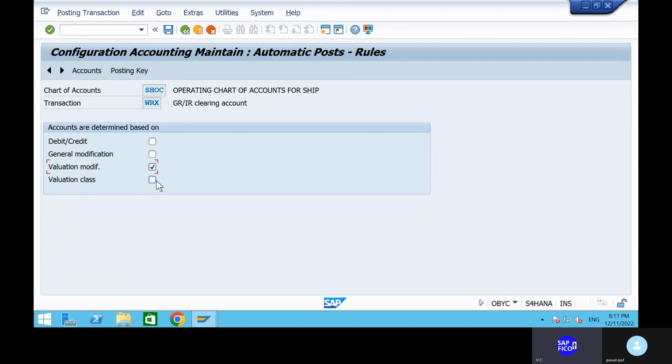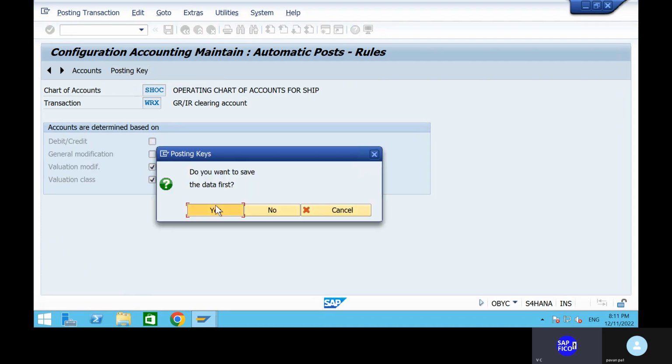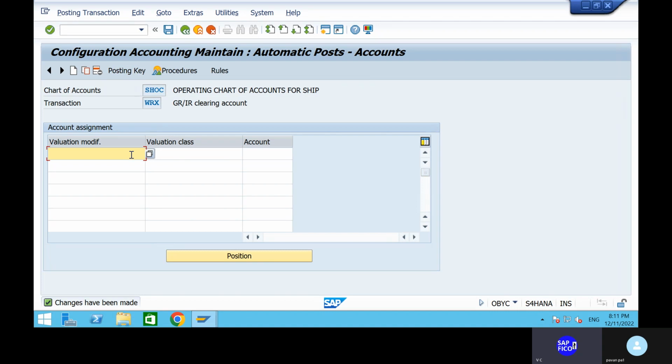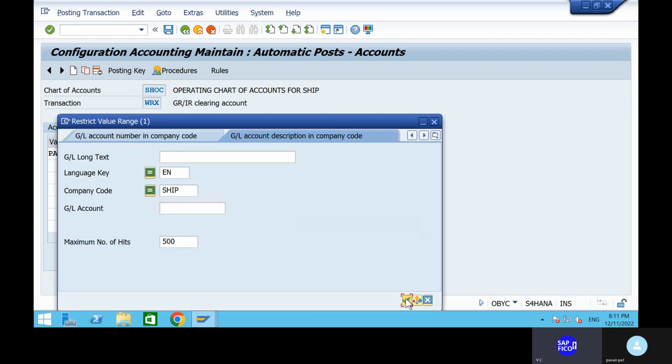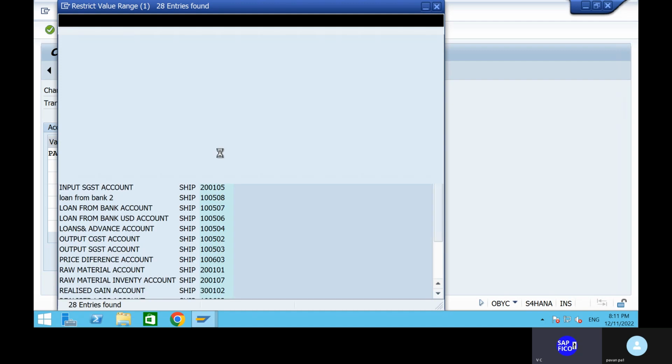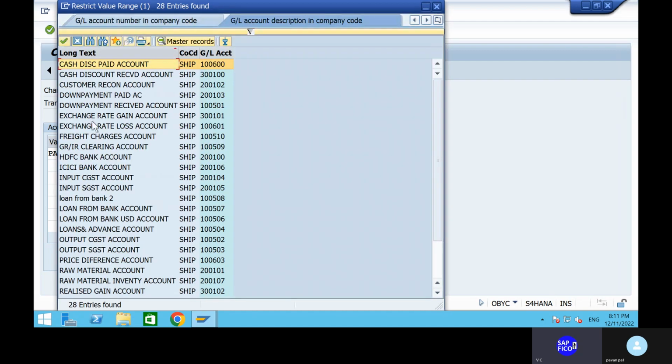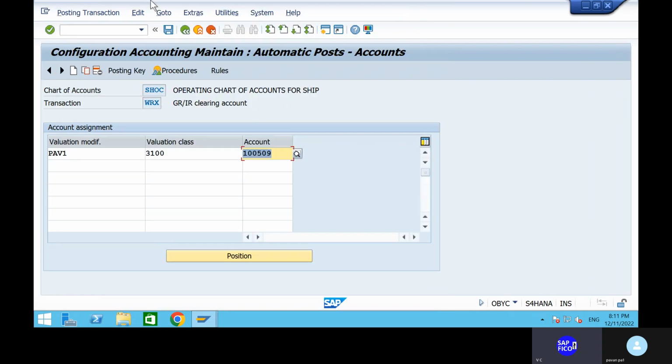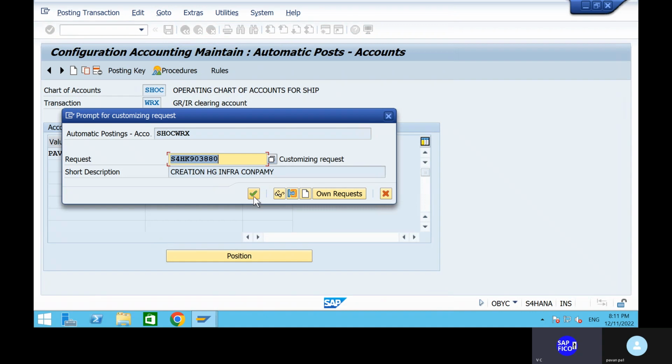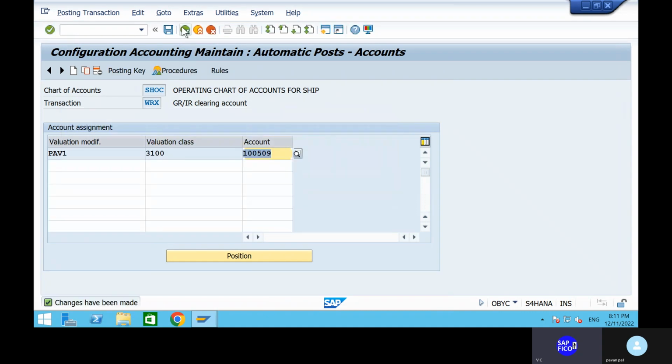Take out the valuation modifier, valuation class, go to the posting key. Here valuation modifier is PAV1, valuation class is 3100. Then the account is the GR/IR clearing account that we have created. Go to the save button and save it. That is the most important thing right now we have.